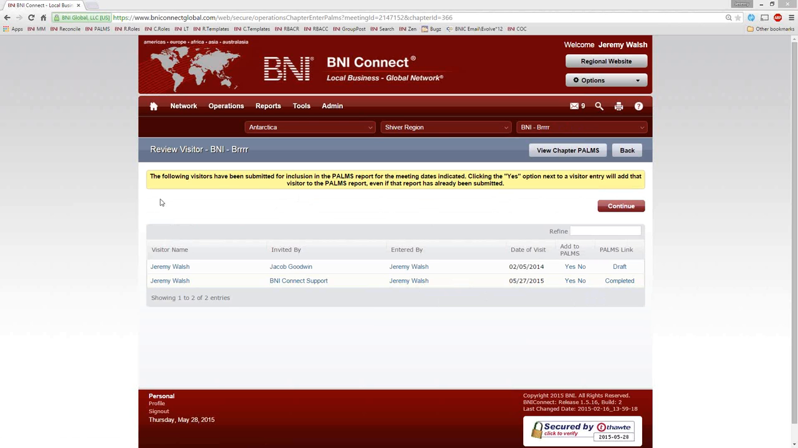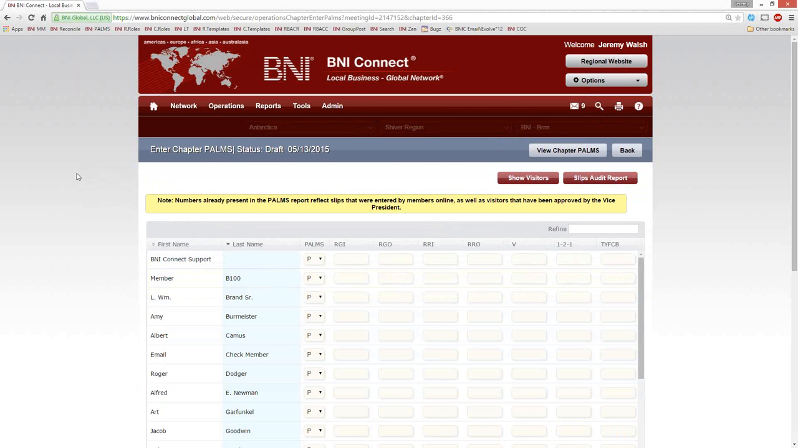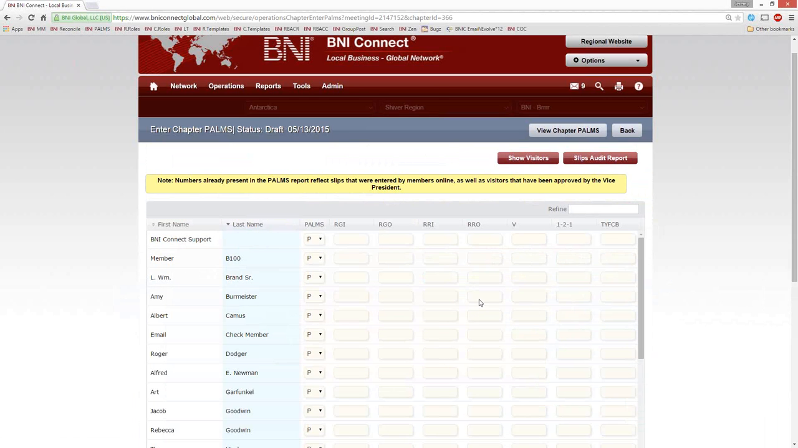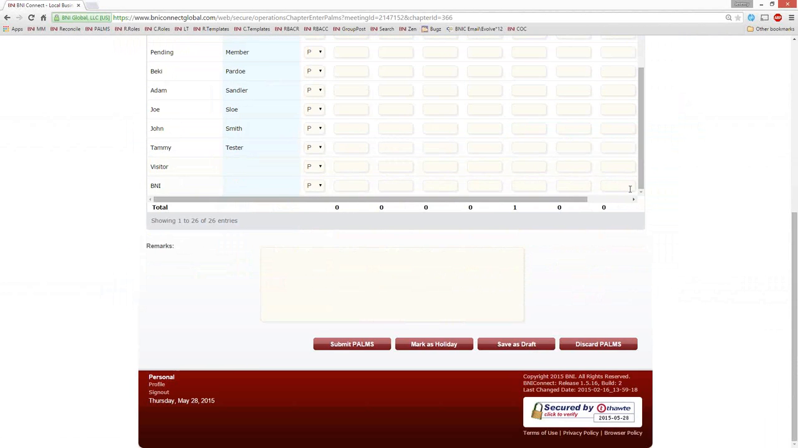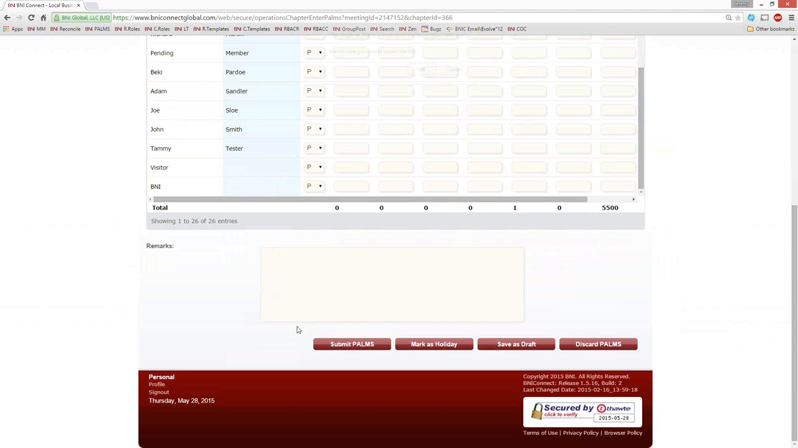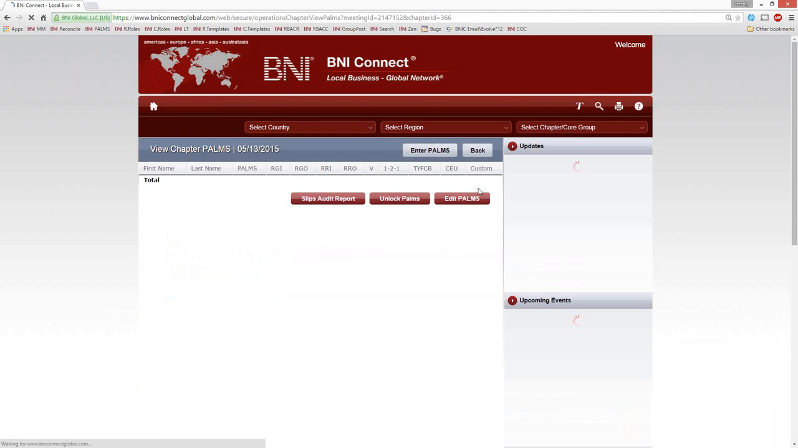Anytime I go to enter or edit a PALMS, it's going to ask me again to accept any visitors that were entered, or I can bypass it by clicking continue. And then we can go in and finish this PALMS report up and click submit. Does that help, Wilf? All right, confirm that you want to submit it and click OK.